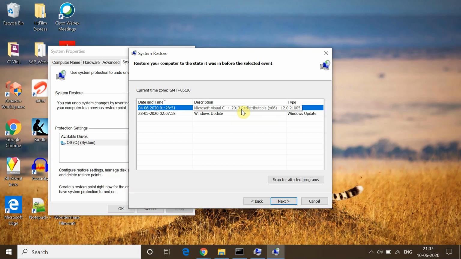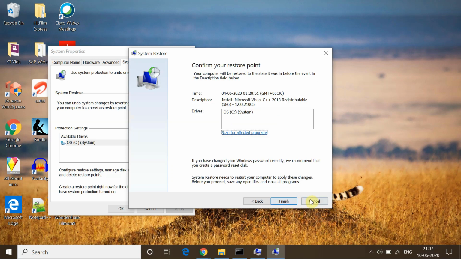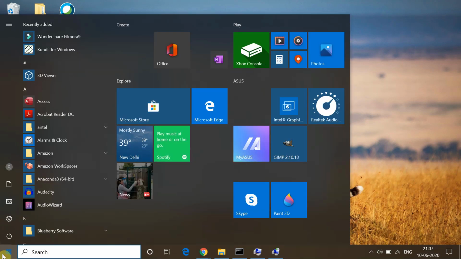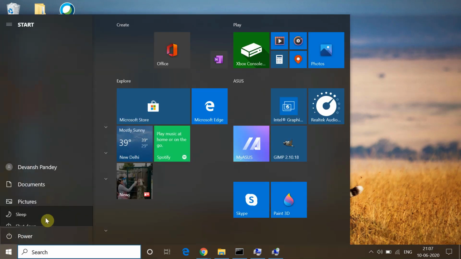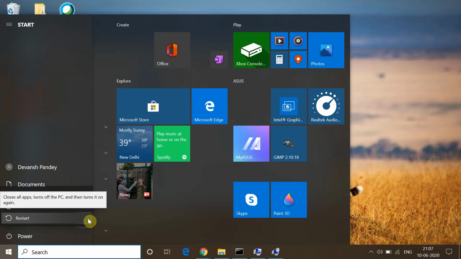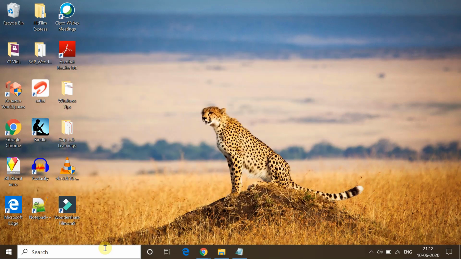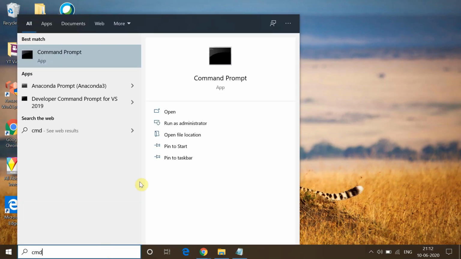Here I am going to Visual C++ and then press next. So here once you go and press finish, this will restore your system to that point. Then again restart and check if you're still getting that error or not. It will automatically restart anyway when you go to restore.